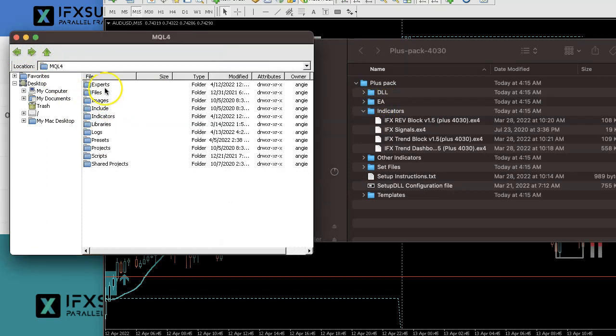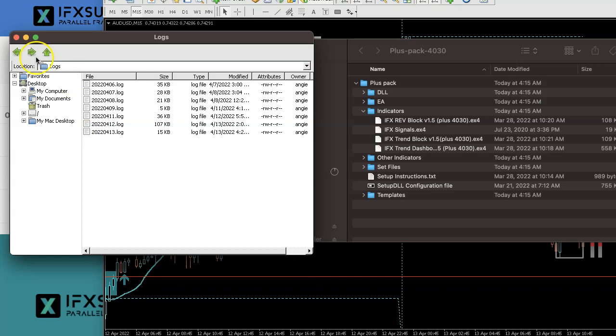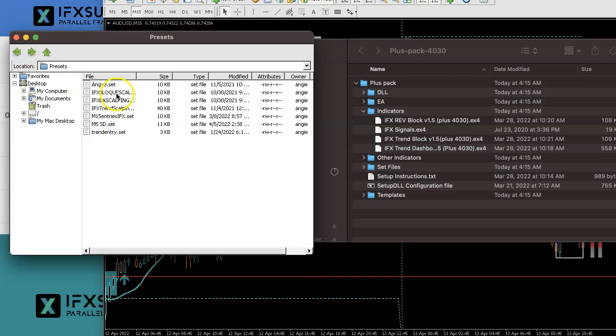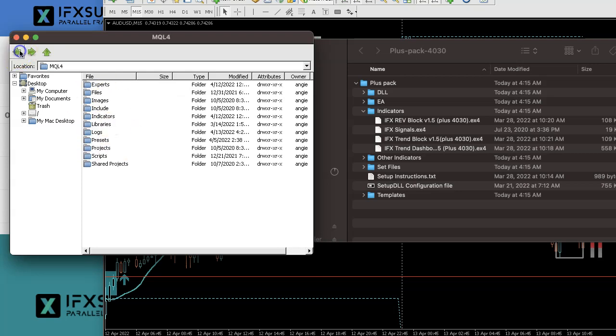So you find them here in MQL4: experts, indicators, and then libraries is going to be for the DLL. And then in here we can put the set files, maybe not under the logs, actually on the presets. We can put them in here on the presets, I'm sorry. So presets, we're going to put the set files in here. Okay, so very, very important.